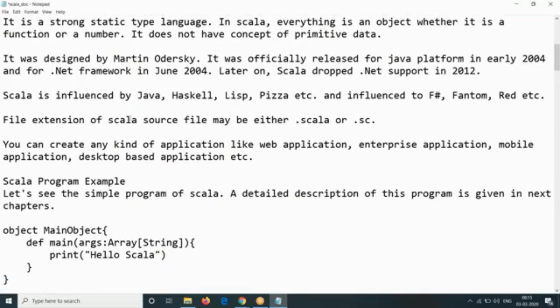This guy is the author of Scala, Martin Odersky. It was officially released for the Java platform in 2004. But people came to know about it only in the past decade, not more. It is not too old like Java or Python. This is a very young language, and very powerful as well.